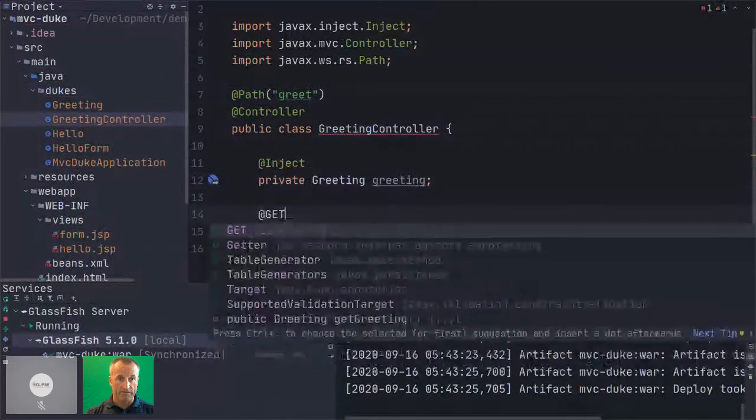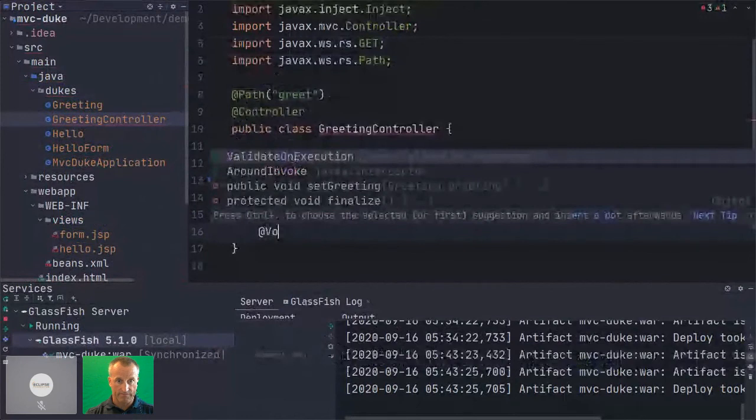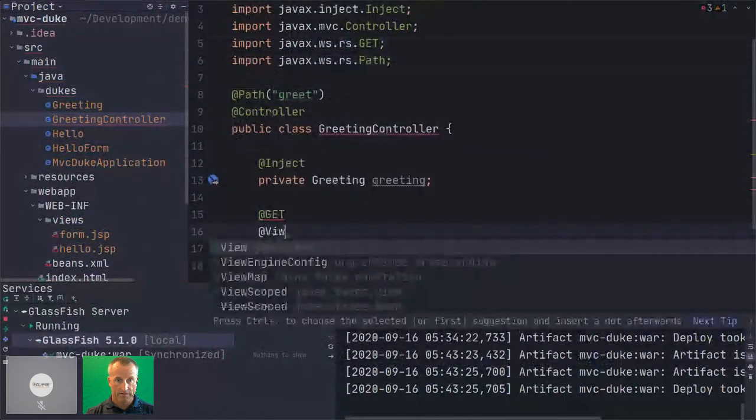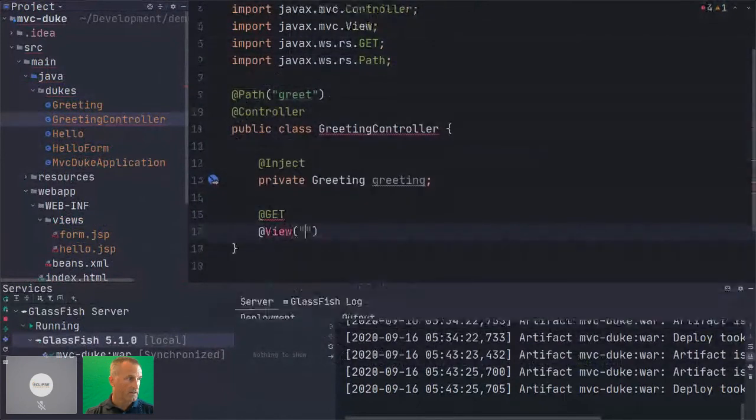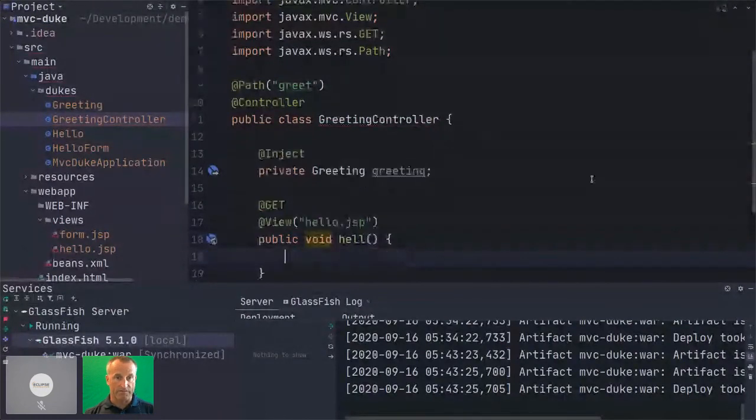And this one should render a view as well. Here I'll use the view annotation, and I'll reuse the hello JSP view. This should just be a void method. It doesn't have to contain anything, because the only thing it's doing is to display the hello JSP, and the hello JSP uses this greeting bean.